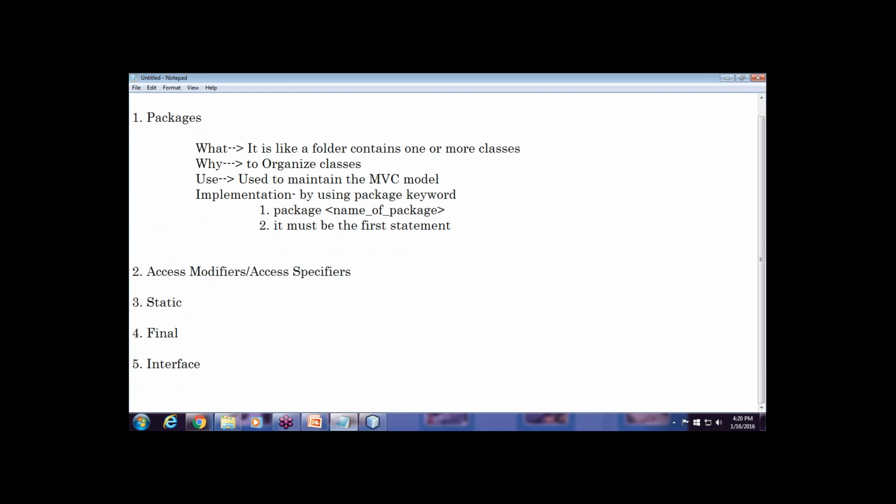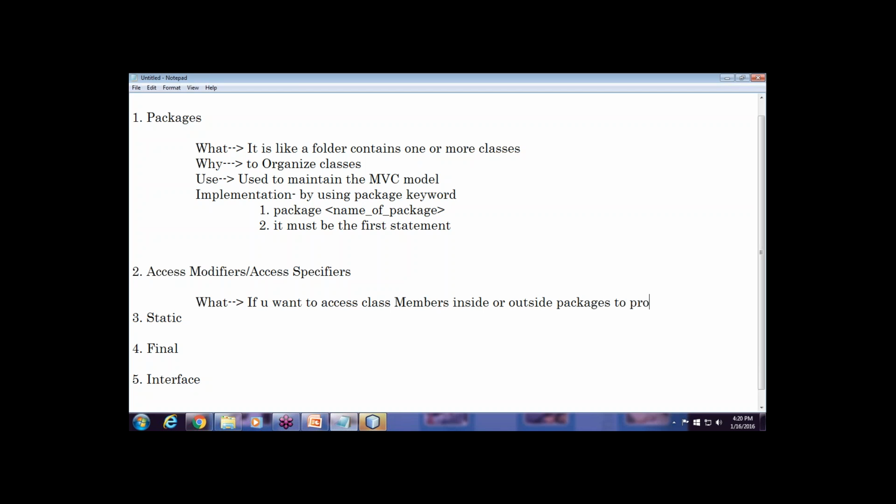Then access modifier. What is an access modifier? If you want to access class members inside or outside packages, to provide that access we are using access modifiers. It's the access modifier that is used.